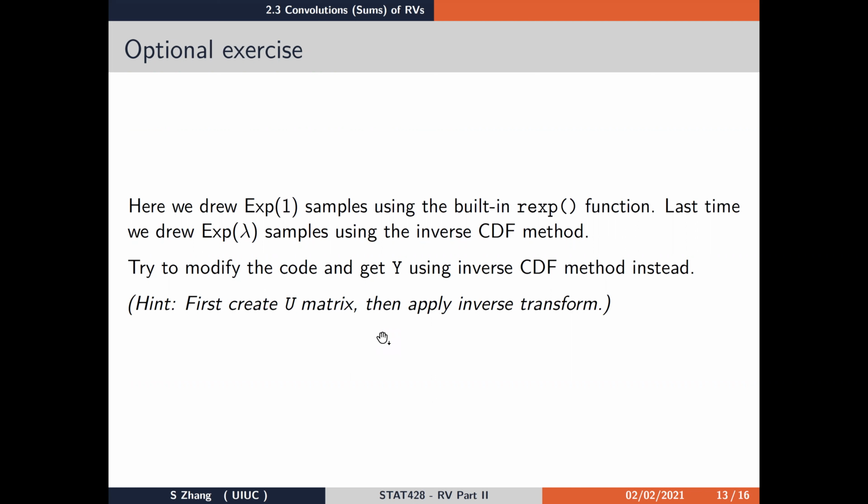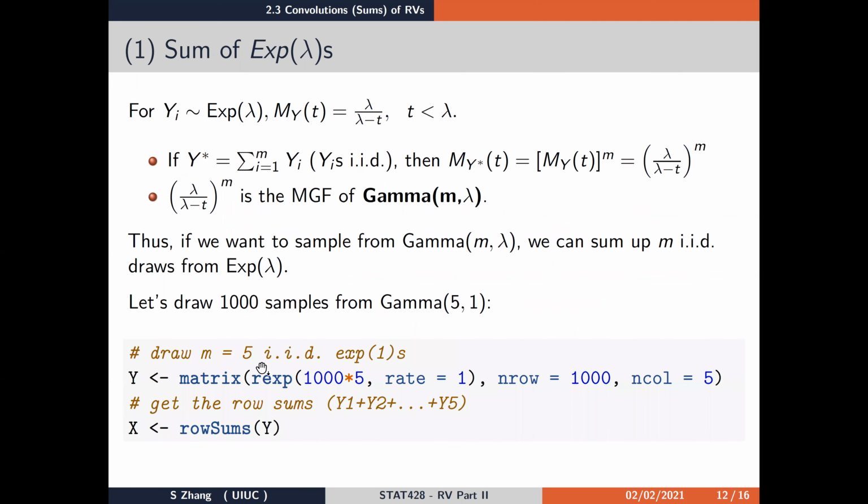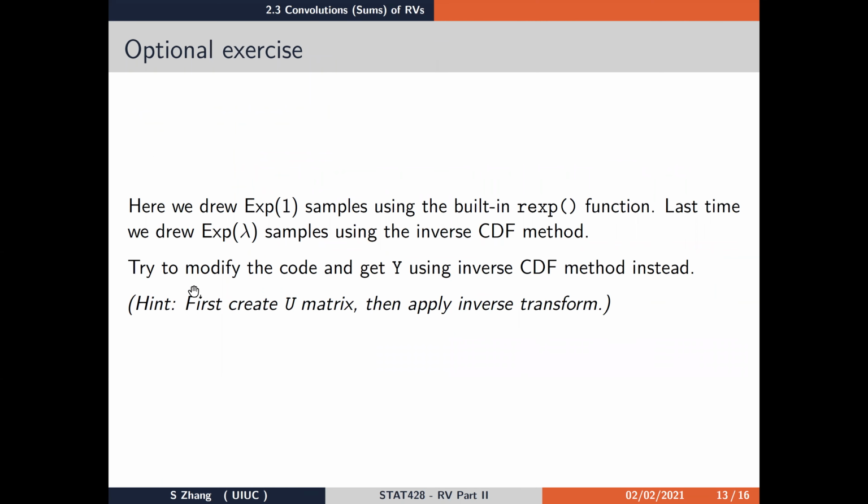Last time when we introduced the inverse CDF method, we actually presented an example for how to draw random samples using the inverse CDF method from the exponential distribution with rate lambda. So your optional exercise is as follows. Instead of using the rexp function to create the Y matrix, try to modify the code and get the Y matrix using the inverse CDF method. As a hint, what you can do is to first create a random U matrix of uniform samples and then apply the inverse transform to this U matrix to get the Ys.